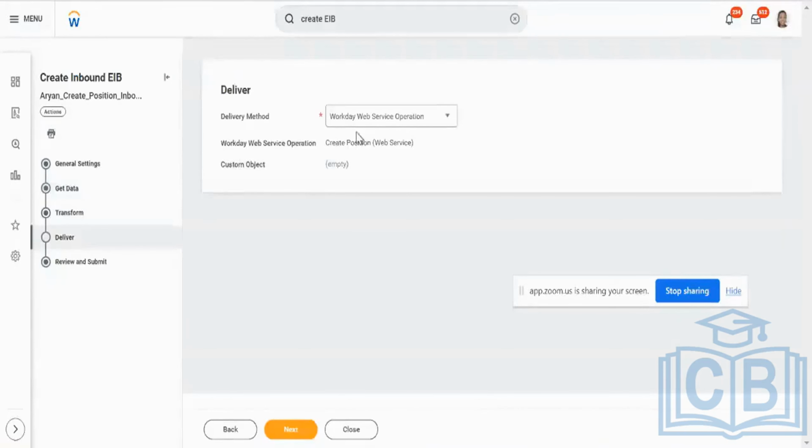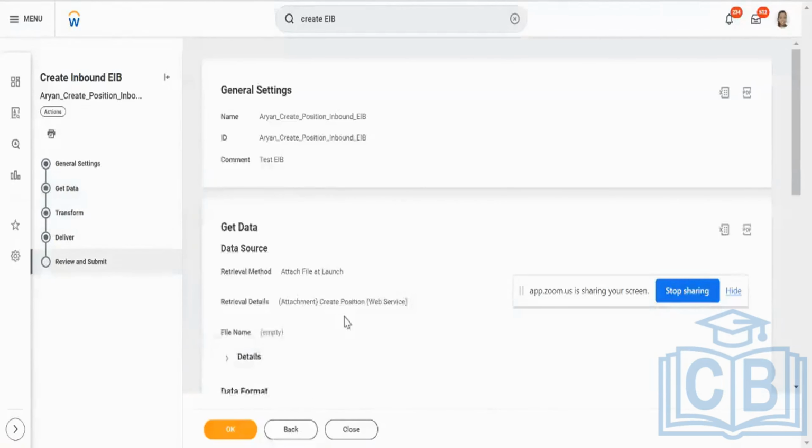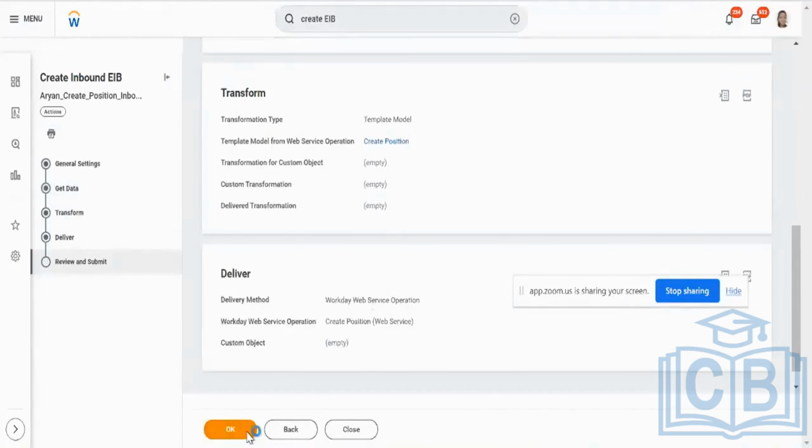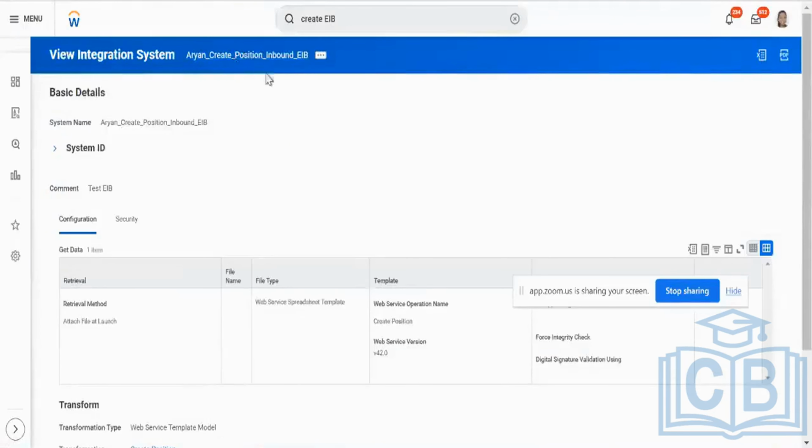We do not have anything over here. So this is all. Delivery method is one of your web service operations, and since no other delivery mechanism is actually configured, let's go to the next and then create and submit review, and then submit everything. Alright, clear on this one. Now I have my first inbound EIB integration system created, which is called, as in create position, inbound EIB.